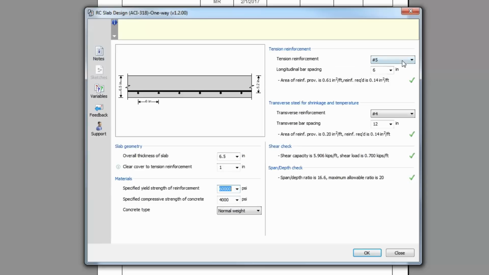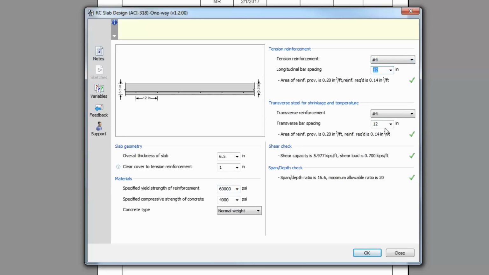Define the main longitudinal reinforcement and the transverse shrinkage and creep reinforcement using these drop-down menus. The reinforcement checks are dynamic. As you make changes to the bar size and spacing, the check below will update with a pass or fail accordingly. This allows you to select appropriate reinforcing quickly while in this interface.